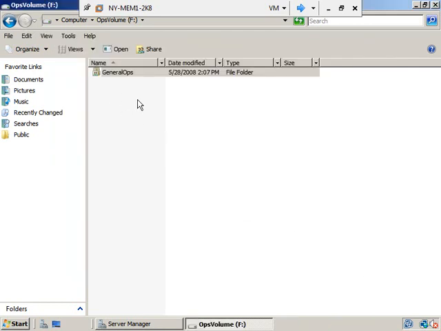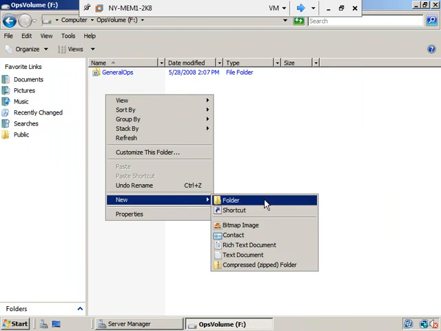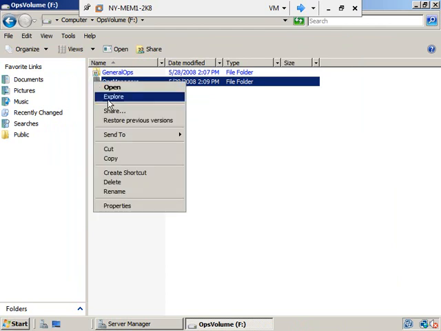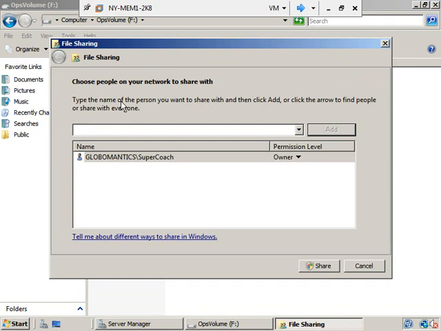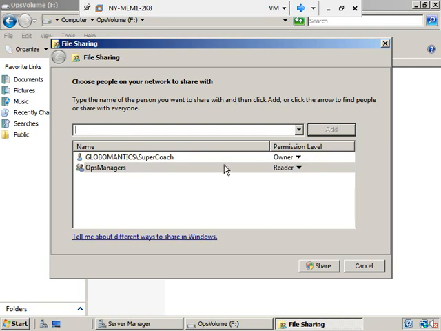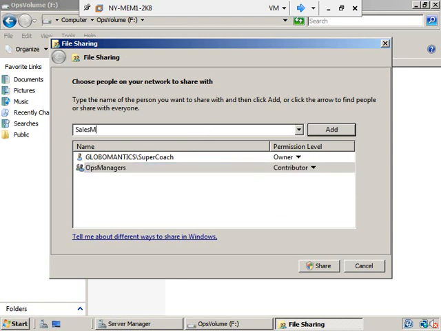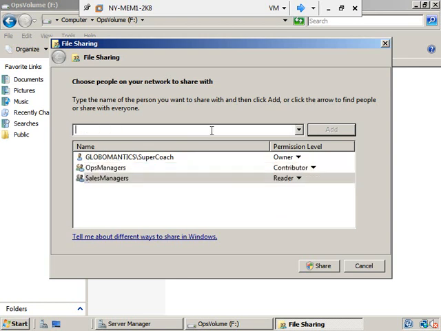All right, so now let's create the Ops Managers folder here. I'm going to right-click on the Ops Managers folder. We'll go into the Share option here, and notice I right-clicked on that one this time around. So now we'll put in here Ops Managers, and they are going to be contributors to it. And we'll put in here Sales Managers as well. And the Sales Managers will be read-only.